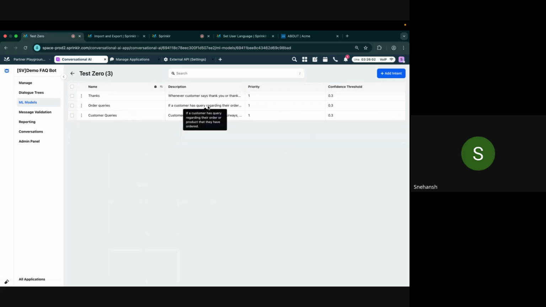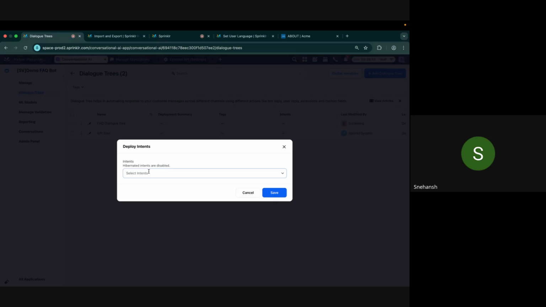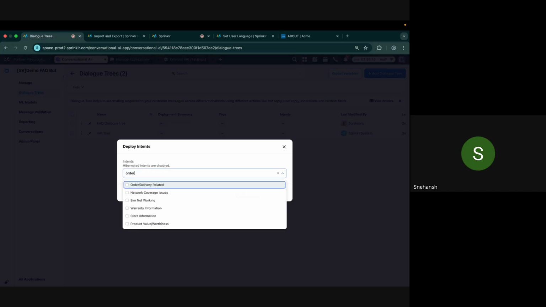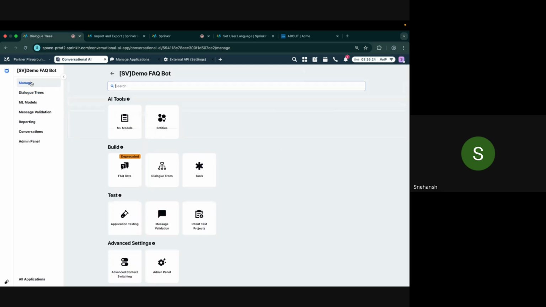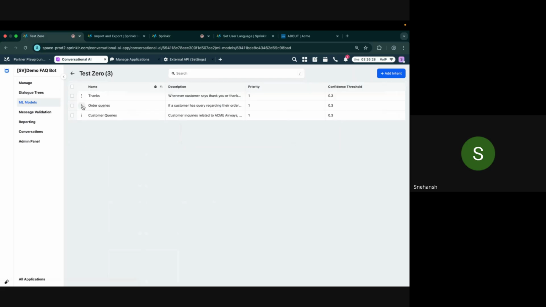Order queries. If customer has queries or order product, they have ordered. Okay. Then use order queries. So let's go to our dialog tree and deploy it based on intents of order queries. Why am I not seeing order queries here? Hibernate intents are disabled. Has anyone done something to this?